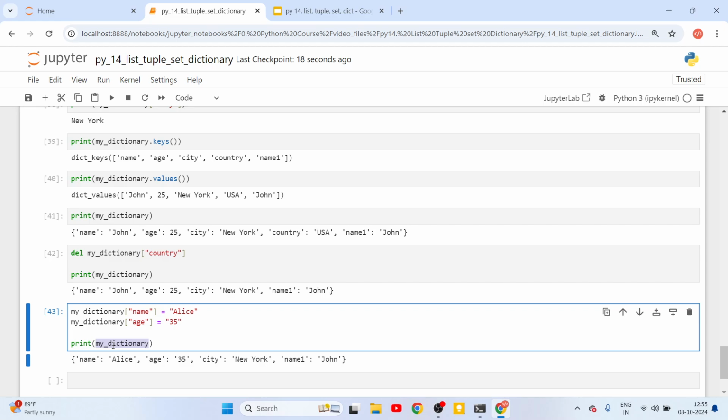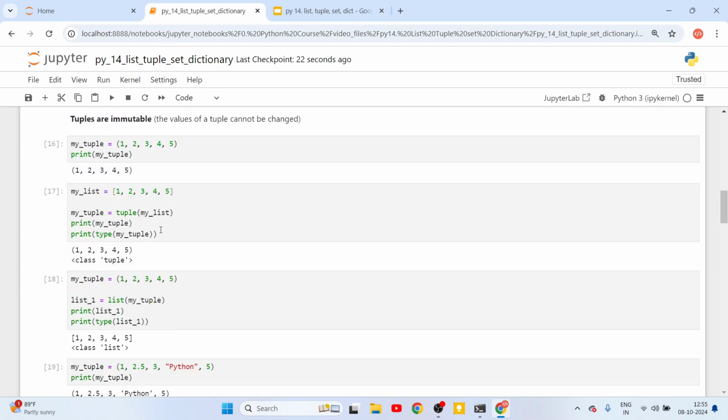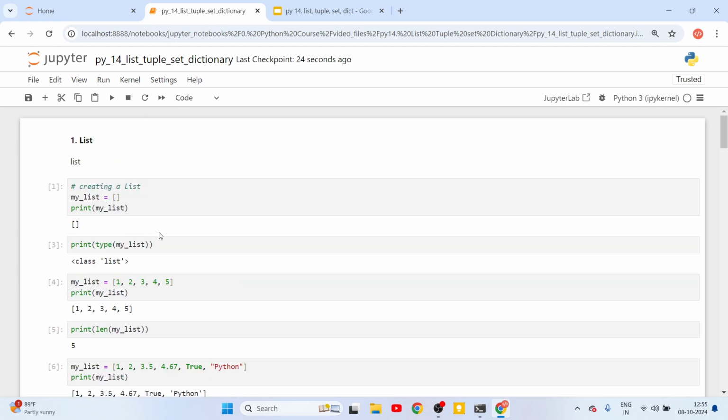Okay, so this is about the four sequential data types that we have in Python. So we have list, tuple, set, and dictionary, and we have also seen that list, set, and dictionary are mutable. That means you can change those values, whereas tuple is immutable. So set, list, and dictionary can be changed, whereas tuple cannot be changed. So these are the basics of these four data types. So please practice this code, whatever I've given you. And in the next video, let's discuss this concept of mutability and immutability. Thanks for watching.